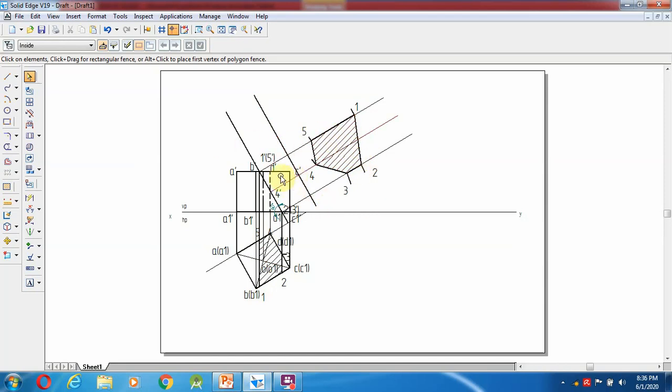Like this way we have to find or draw the true shape of the section as well as this section of solids. Okay, with that the section of solids gets over.